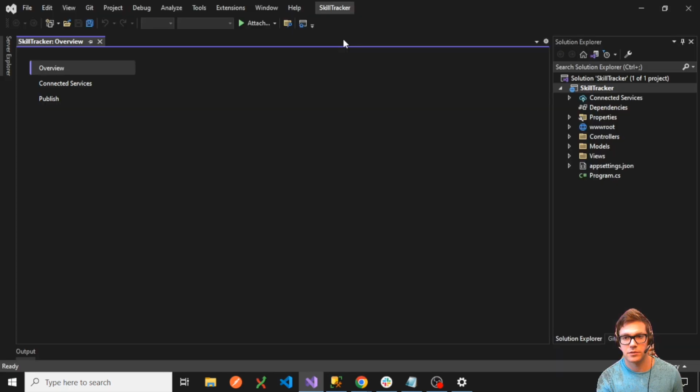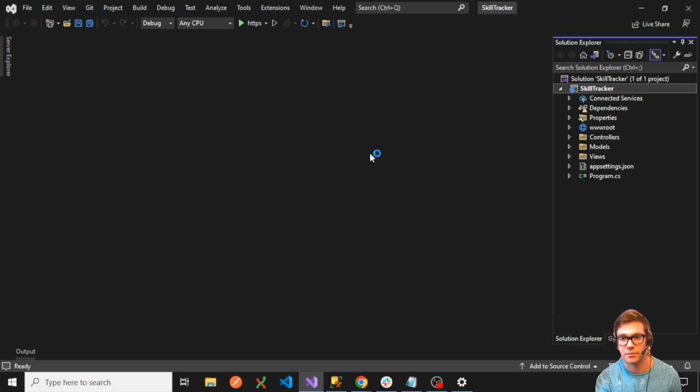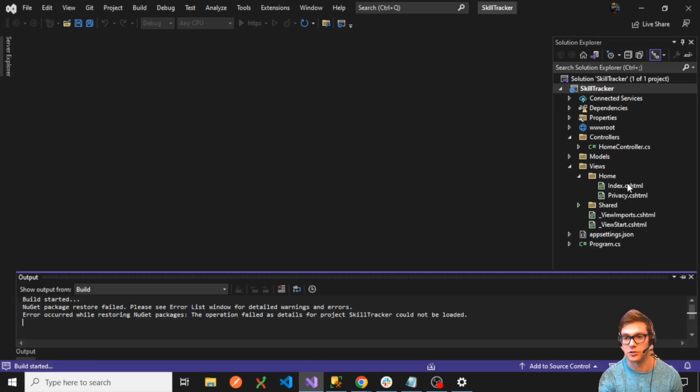So this is the project. Our skill tracker project has now been created. And if we go here, we can see that we have a home controller. We also have an error view model, which we will not be using today. And we've got our home views here as well. So I'm going to click play and just check that this runs and displays a home page. So when I click play, it should hit the home controller and show our home screen here.